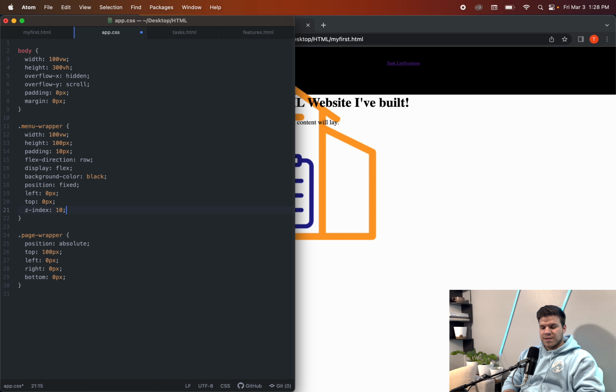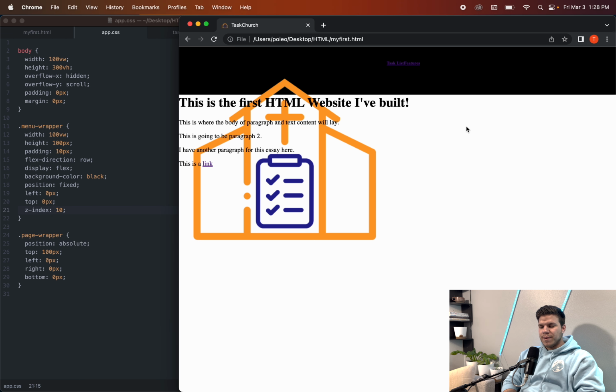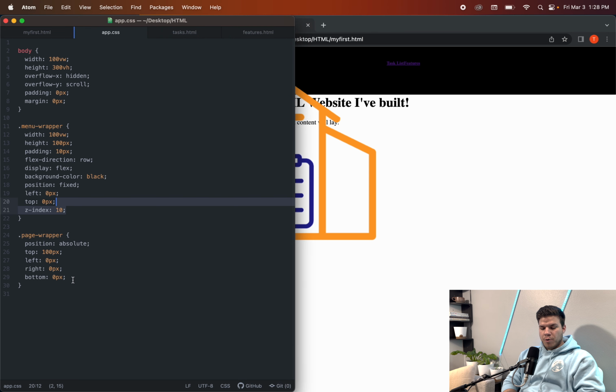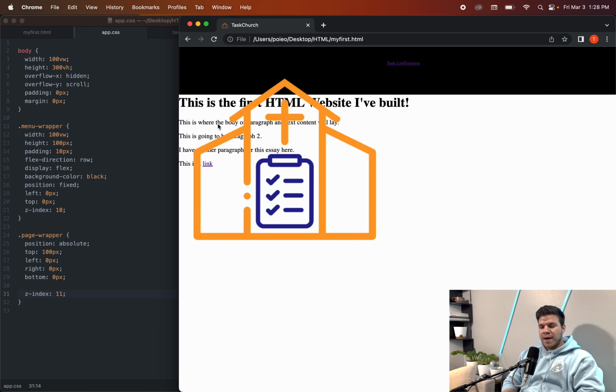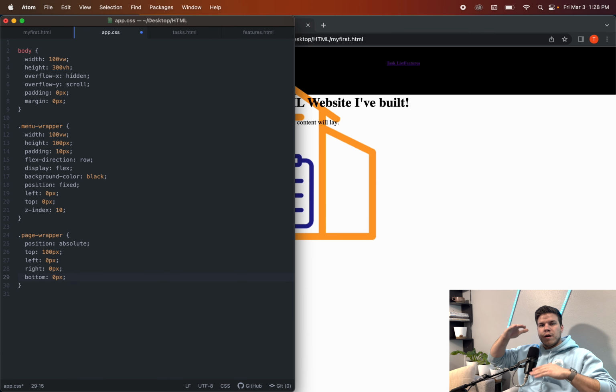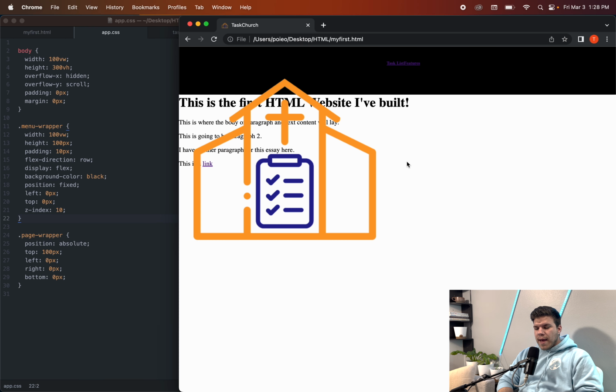But if we set this to say 10, now this menu is going to be sitting on top of everything else that is less than 10. Now, if I set our page wrapper to be a z-index greater than 10, now our page content is going to sit on top of the menu, right? And so there's a way to layer it by numbers to create your depth and lay things out in a clean, smooth way.